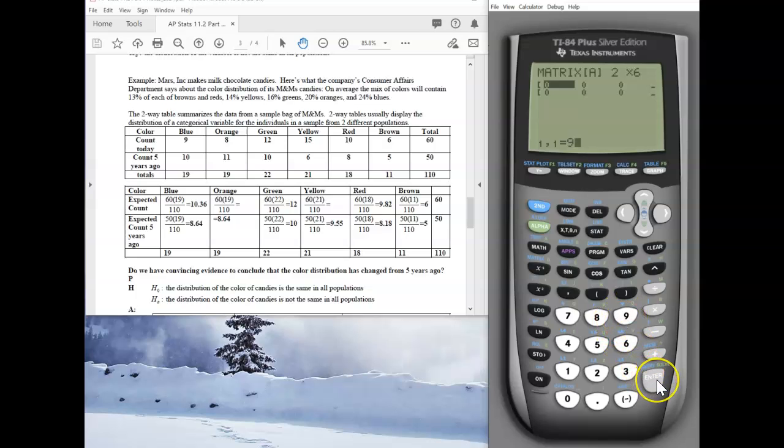So from here, we're just going to type in 9, press enter, and it'll move over to the next cell. And we'll do that until we fill in the entire observed matrix or table. So we got 10 and then a 6, and then we're into the next row, underneath 9 should be 10, and then 11, and then 10, 6, 8, 5, and that should do it. To get out of the matrix, you press second, quit, and we're back out onto the main screen.